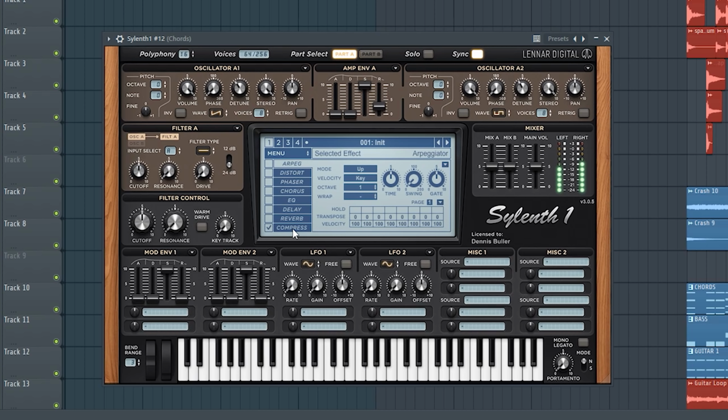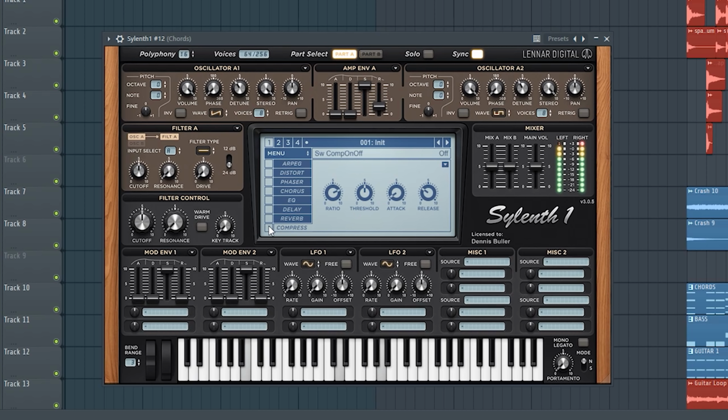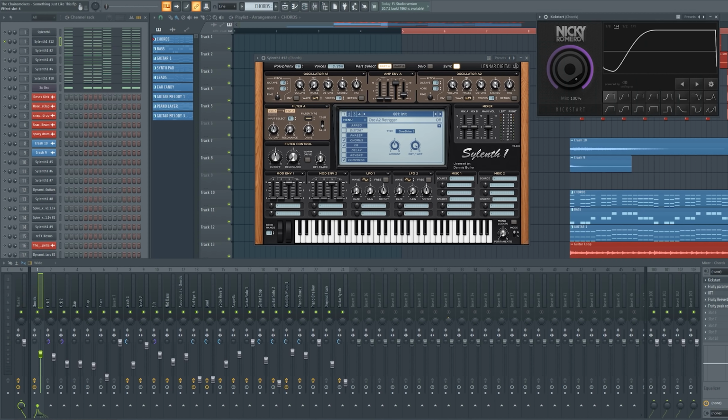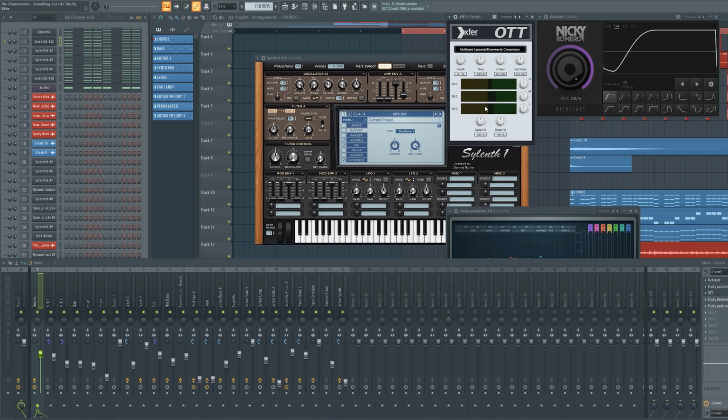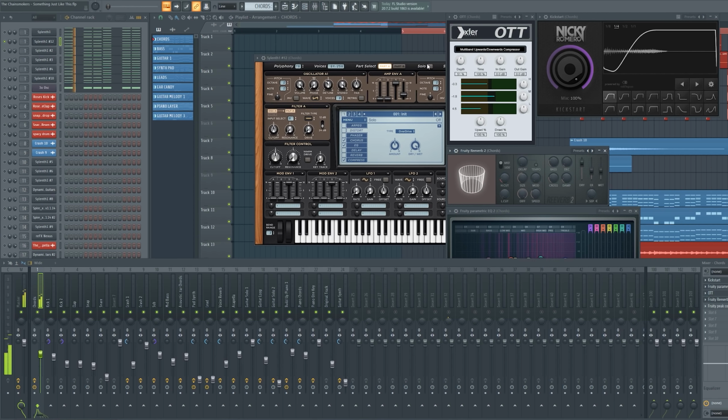Maybe I give it compression. And a little boost with the EQ. And chorus. Distortion? Nope. And with some effects like kickstart, EQ, OTT compression and reverb, it can sound like this.